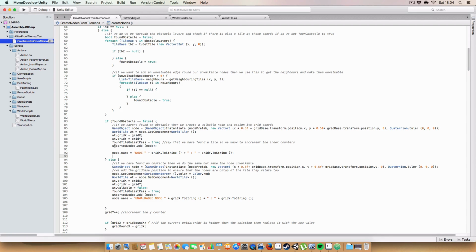So we also set found tile on last pass to true to say that we can increment our grid X and grid Y values on this particular pass. And we also set our grid coordinates for the world tile script. And we add this node to the list of unsorted nodes, and we just name it whatever its coordinates are.